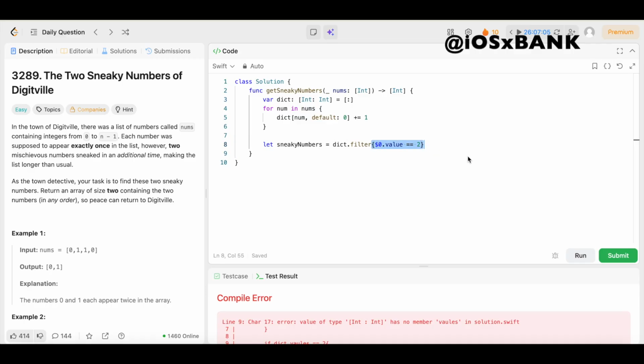Then we're not done yet, because we're going to say map, open up the brackets, then say $0.key, and that's going to get us that key. Then once we do that, we can just return the sneaky numbers by saying return sneaky numbers. Boom, y'all. That's all she wrote.